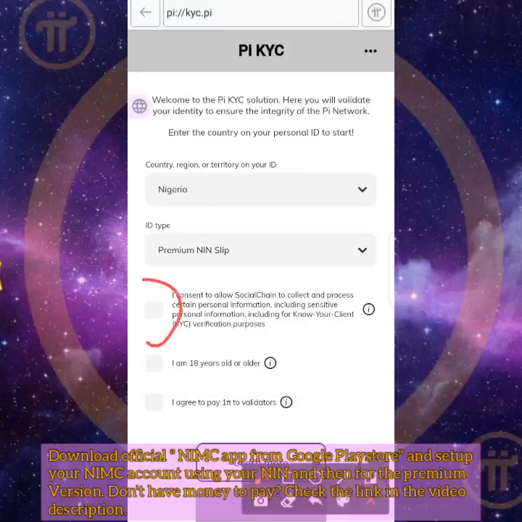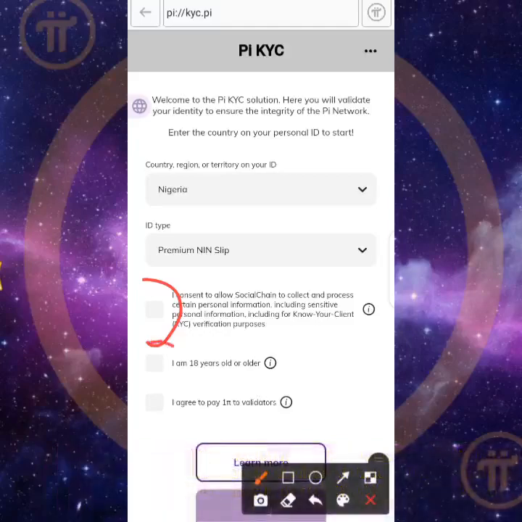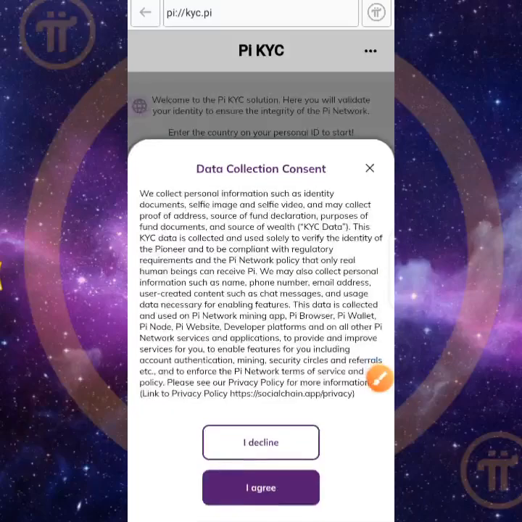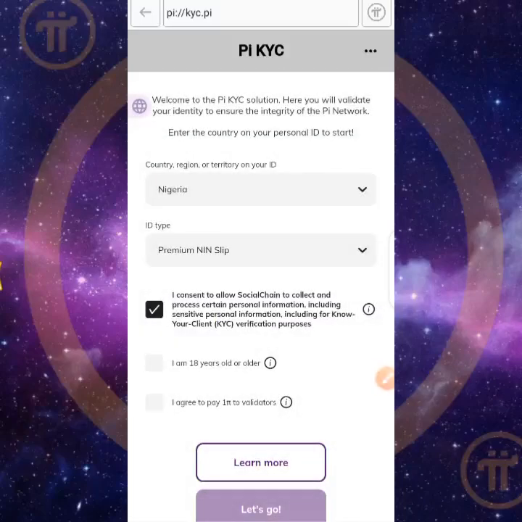But then you tick these three boxes: I consent to allow Social Chain, I am 18 years old or older, and I agree, and everything that you need to check there. Just check those three boxes and then click on let's go.